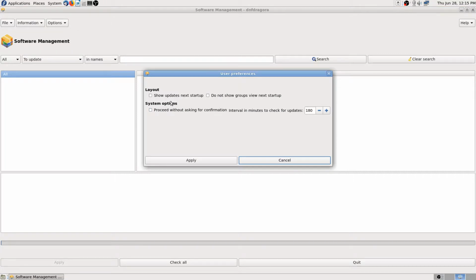There's no settings really that you can do of the ones that you used to, that were useful. Show updates on next startup. Well, it does that by default, so I don't know why that's there but not selected. That doesn't make sense. It always goes to update. Do not show groups in the next startup, so I don't know. I guess these are the groups up here. Yeah, no, they're over there, I think. And I like to leave it on all.